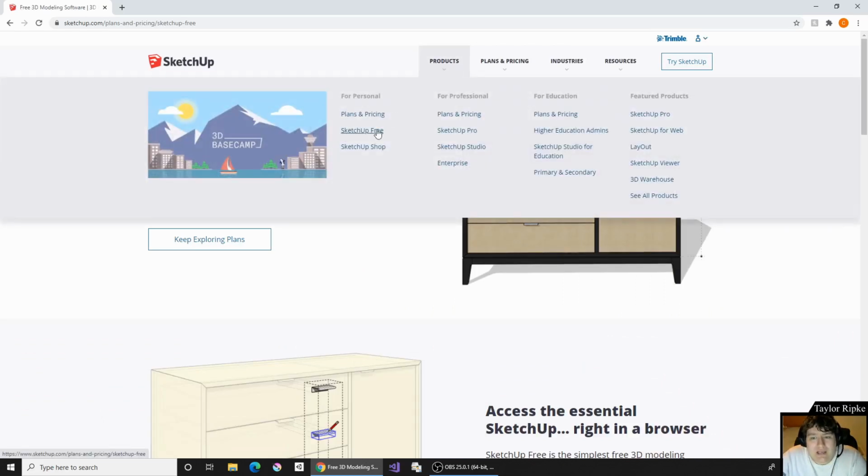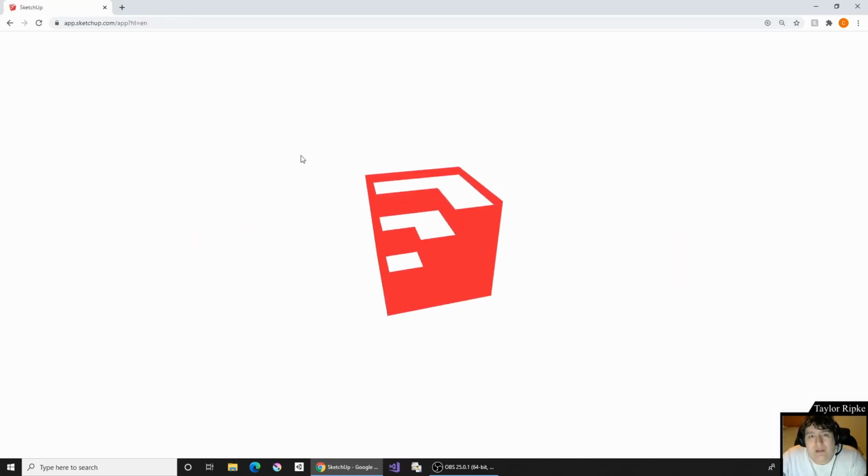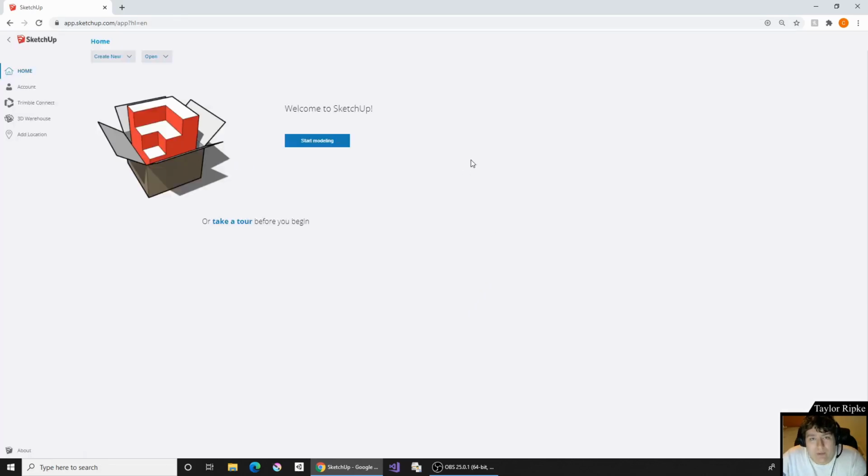Once you select on SketchUp free, you'll be brought to this page here. You'll want to select the Start Modeling. This is going to launch the application inside of your web browser.